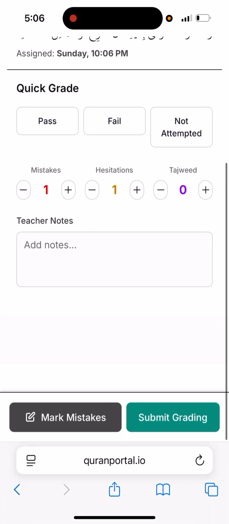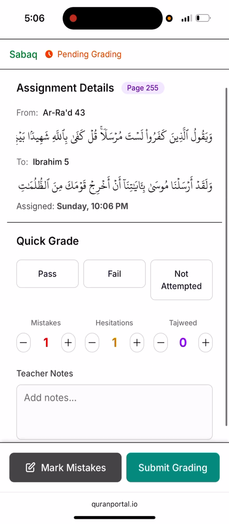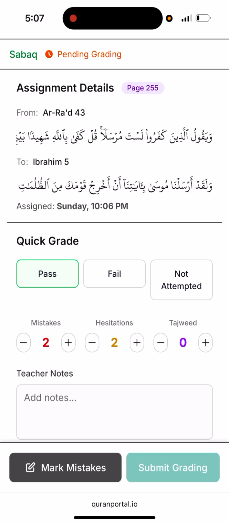And so you can come here and say, hey, look, right now it says the mistakes and hesitations is 1 and 1 from what was marked, but the teacher can of course modify these and then decide if it's pass, fail, or not attempted. And these could be calibrated to the grading scale your school uses. So I can submit my rating.